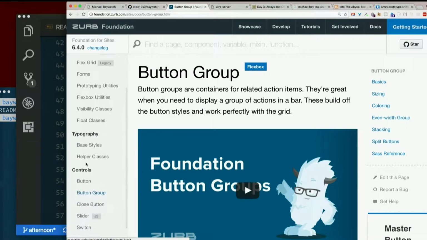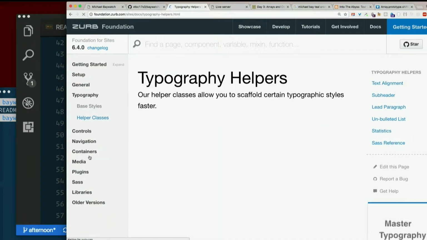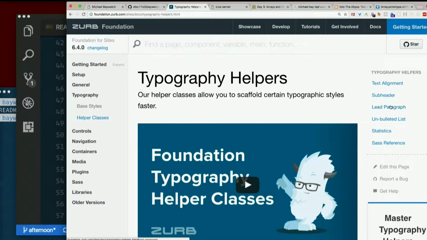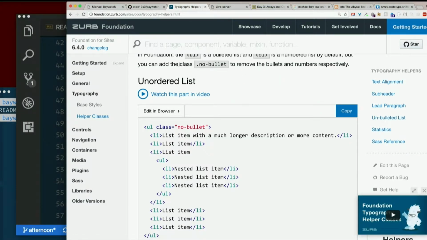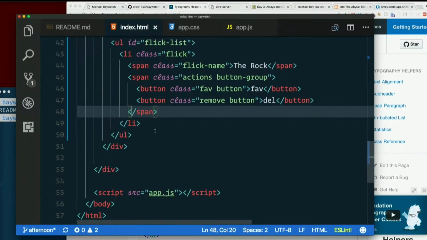Typography. Helper classes. Maybe there'll be something there for us. Unbulleted list. What do you know? Almost like I knew it was there. You can add the class noBullet to remove the bullets and numbers respectively in a UL or an OL.